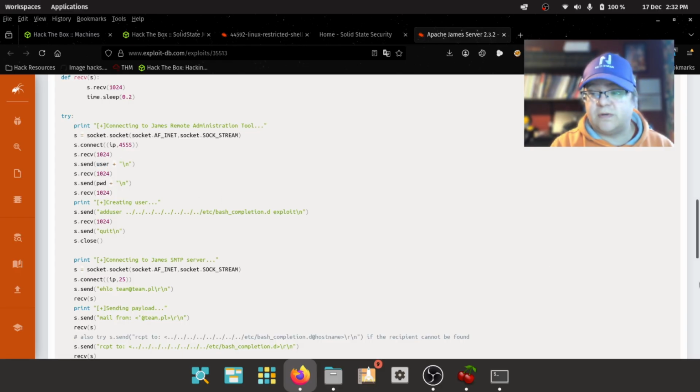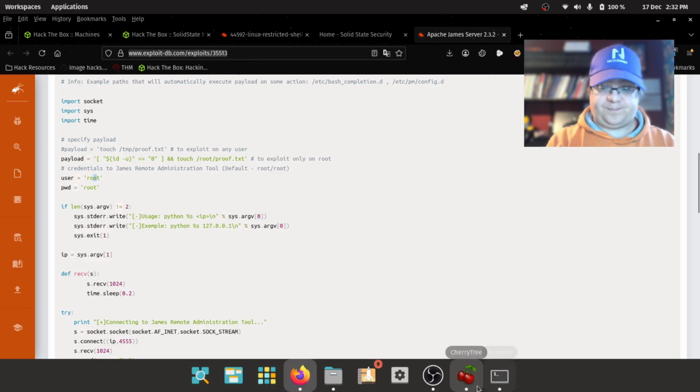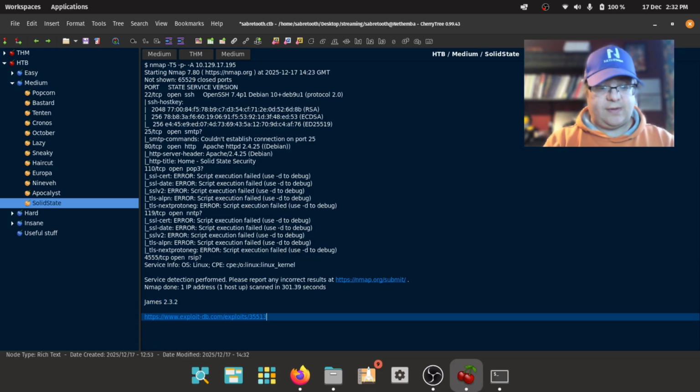User and password is already defined here, so root and root. Okay, so James 2.3.2. Now this exists, and in brackets and works well, and there's even a Metasploit module to do it for you as well. But we are going another path on this occasion, right? Thanks to Rick. And I'm literally just going to put thanks, Rick.